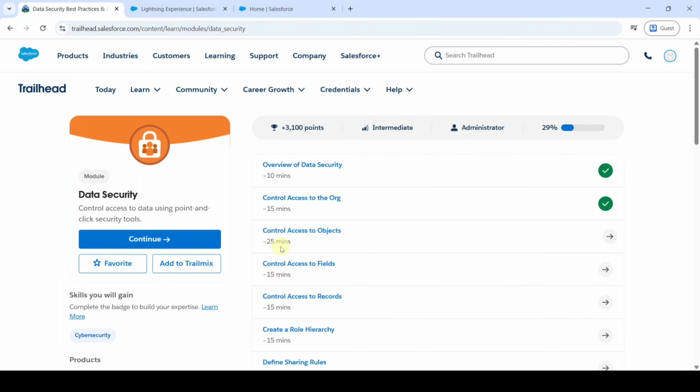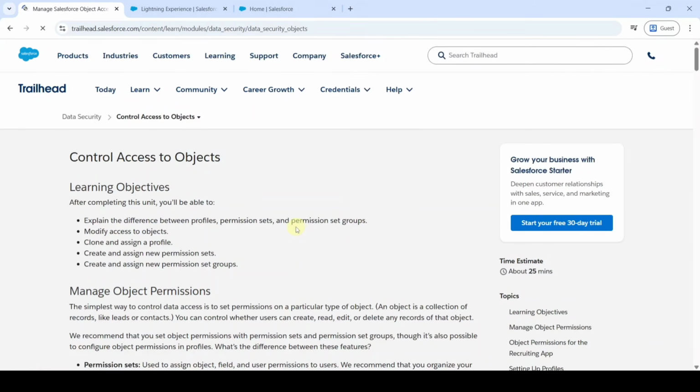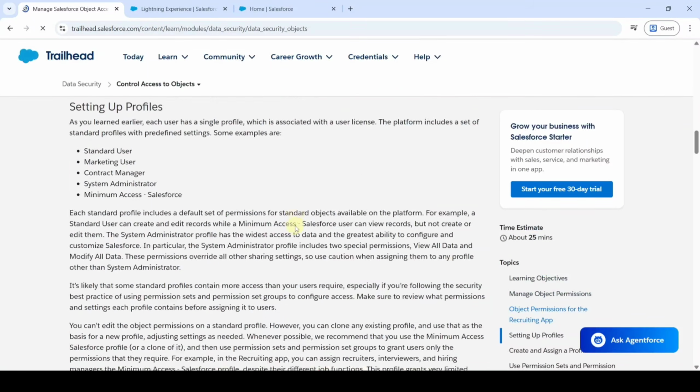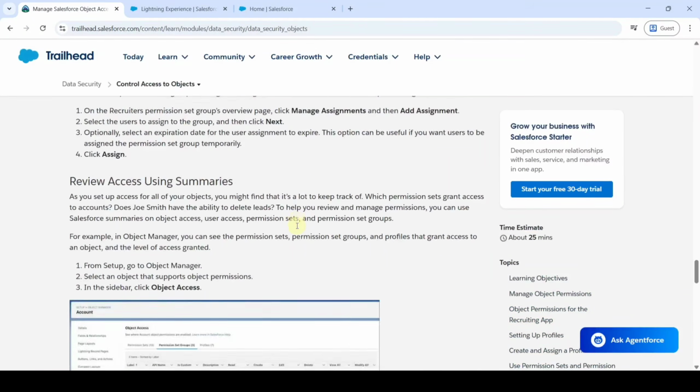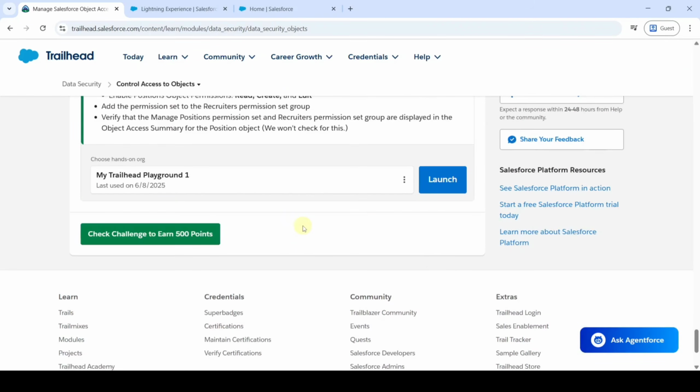In this video, we are going to solve challenge 3 in the data security module and the name of the challenge is control access to objects. Click on that. Now scroll down to the last to see the task details. And we completed the previous challenge in this My Trailhead playground, so we need to do this challenge also in the same playground. Further, select My Trailhead Playground 1 and click on the launch button.